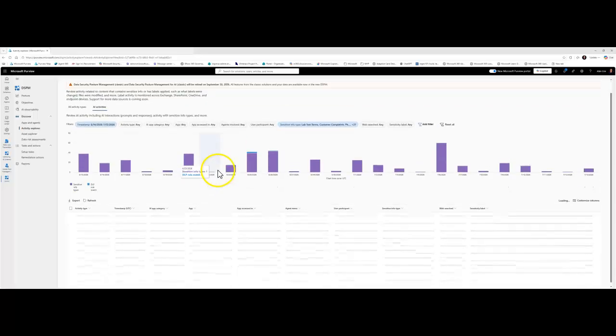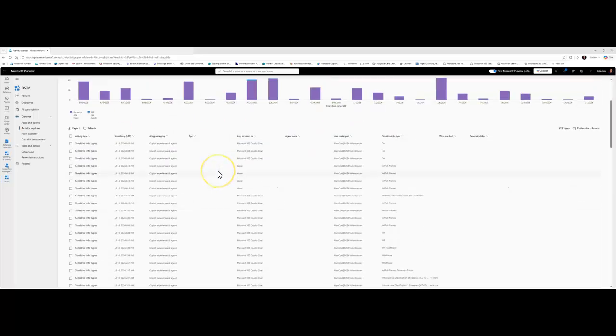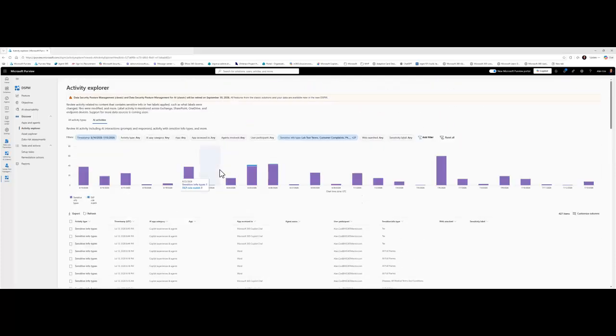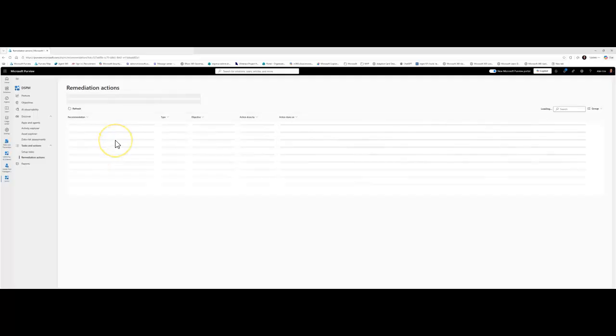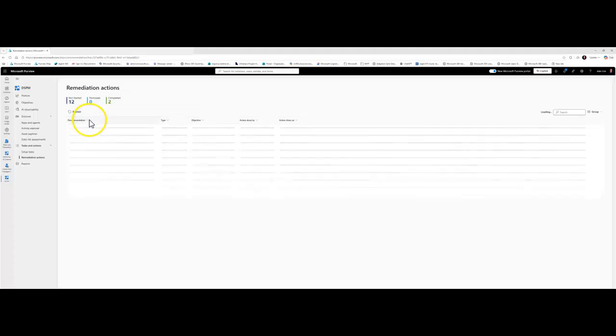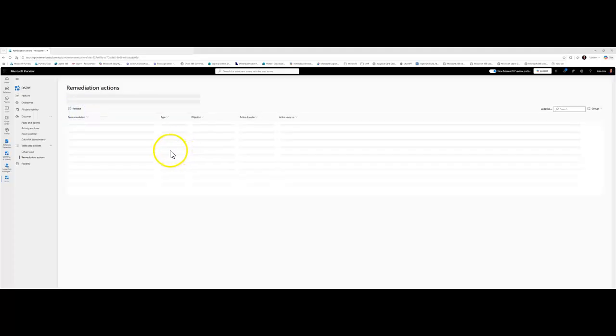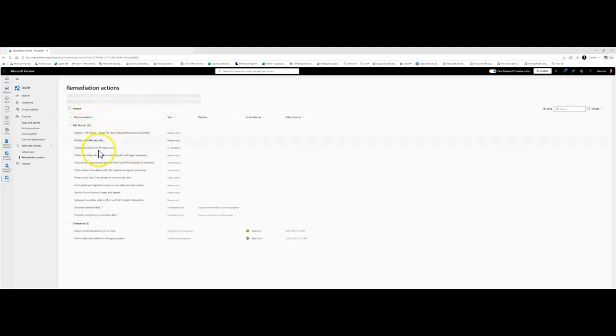Again, DSPM is about what sensitive information you have in your environment, where it is, who has access to it, and then also does Copilot have access to it, and do agents have access to it. And then we can get into controls there. So it takes us to the remediation actions. There's a bunch of stuff here that's recommended. We'll refresh this. Sometimes this doesn't load on me the first time. All right, so we've got all these recommendations, and then we've got these things that are completed.